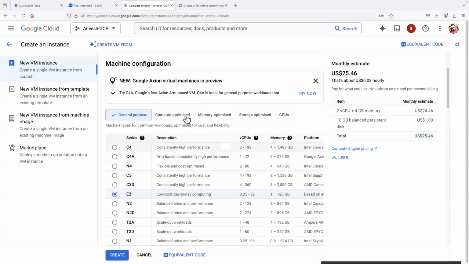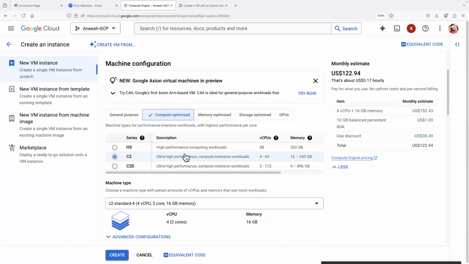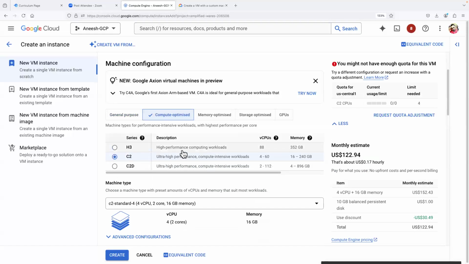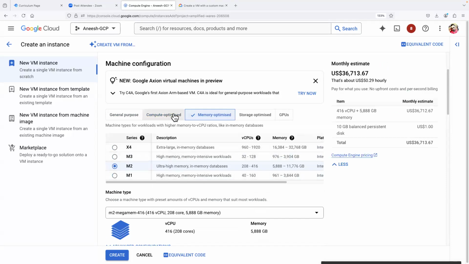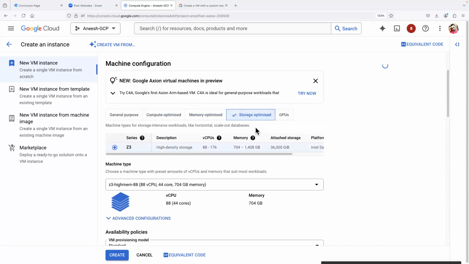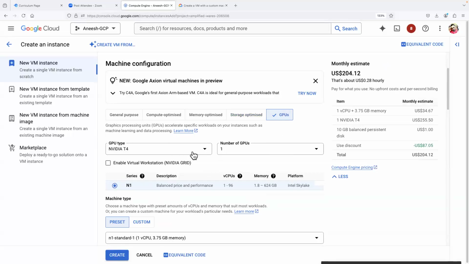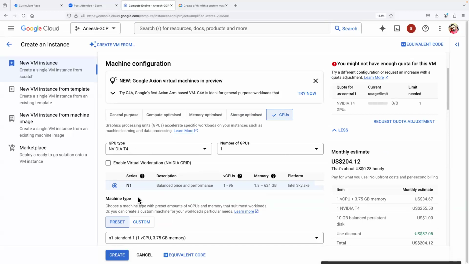Apart from general purpose, you have some additional advanced ones also, compute optimized. You can see compute optimized, high performance computing workloads. Memory optimized, this is at the hardware level itself. It is optimized for compute workload, memory workload, storage optimized workload, and also graphical intensive workload. You can add graphic cards like NVIDIA cards and all. You can add it if your application is graphic intensive. All right.